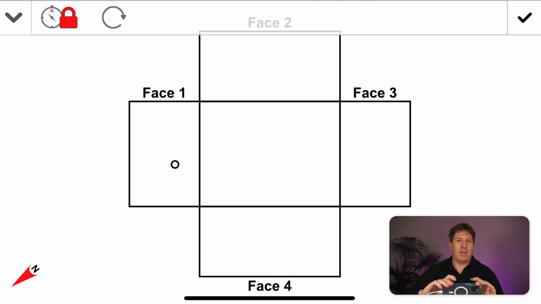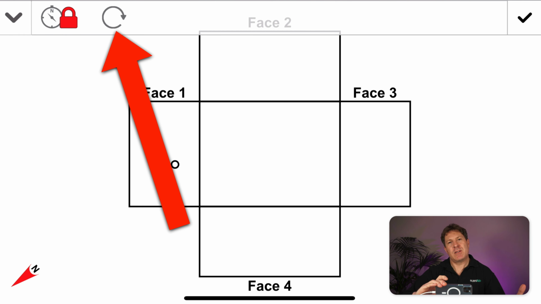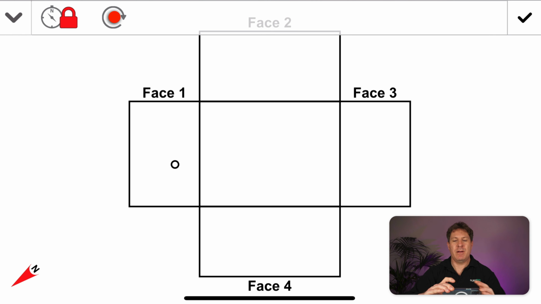But the next button on the toolbar is a refresh button. So if you generate the sketch, then go back into the app and find that something's changed or it didn't look right once you previewed it, you can make the changes, come back in, tap on the refresh button, and then it will redraw the sketch from the beginning again. And we can see now that we've got the additional duct on face 2.